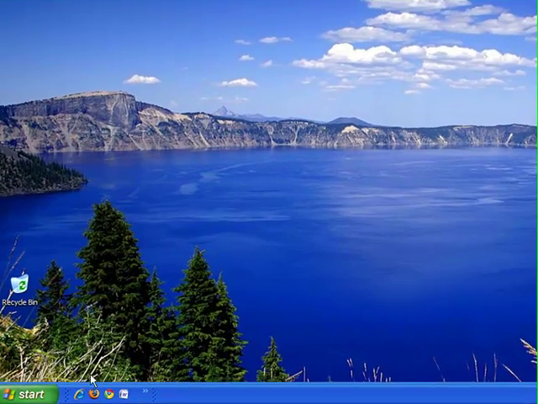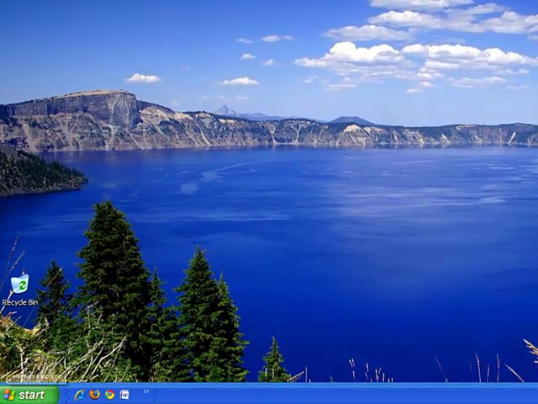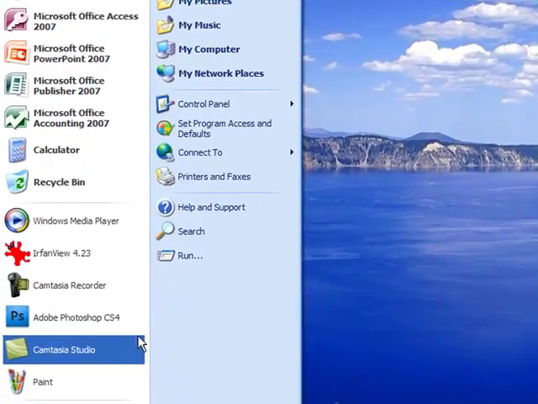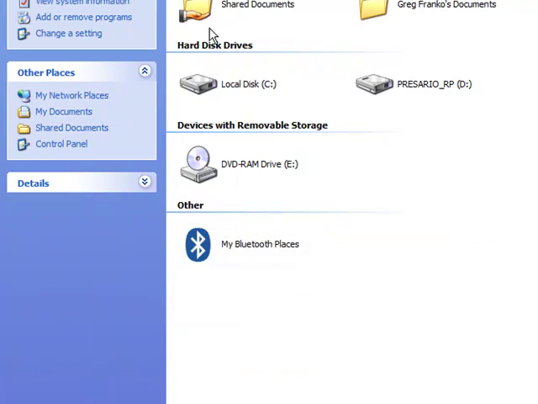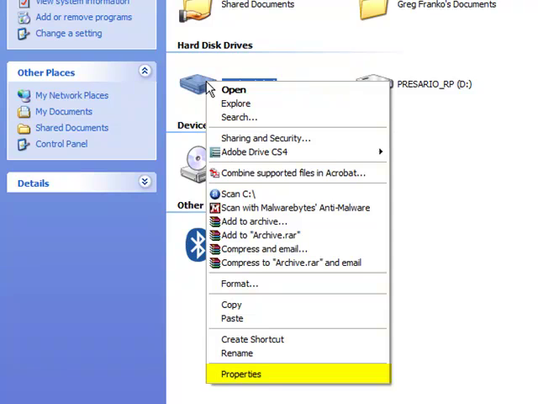Let's click on the Start menu on the left, and then on My Computer. Next, we want to determine which hard drive is our main drive that we use, or which hard drive has everything that we use daily on it. You can check how much is on each hard drive. Your main hard drive will be the hard drive with more space used on it. So if we want to check that, we'll right click on the hard drive and click on Properties.